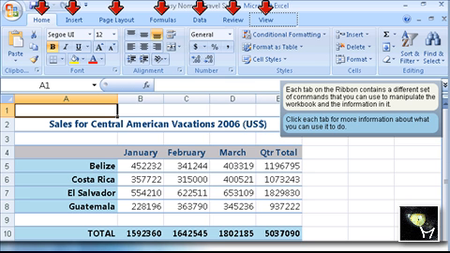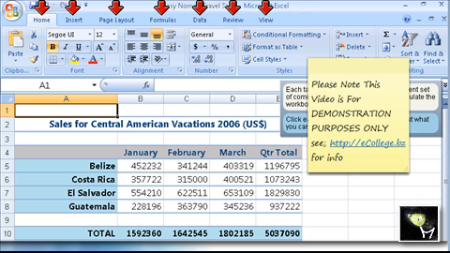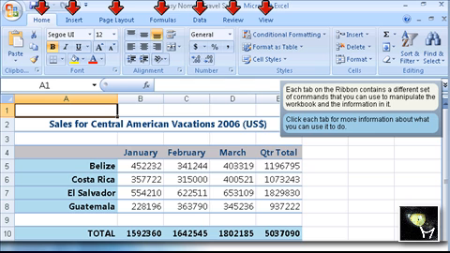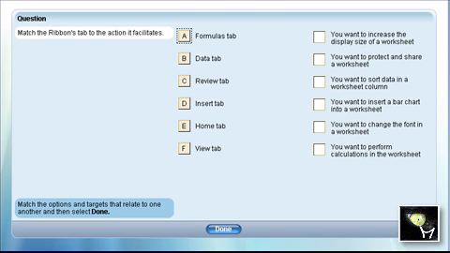Each tab on the ribbon contains a different set of commands that you can use to manipulate the workbook and the information in it. Match the ribbon's tab to the action it facilitates.